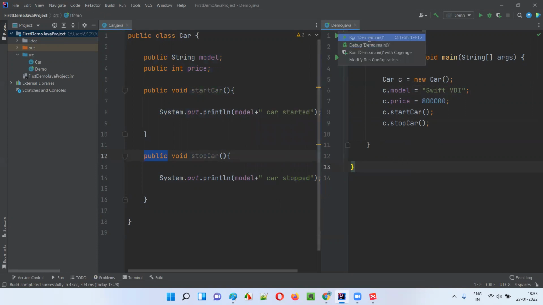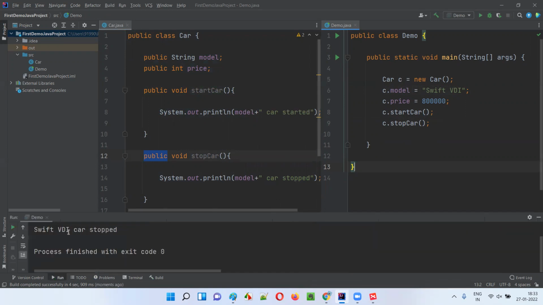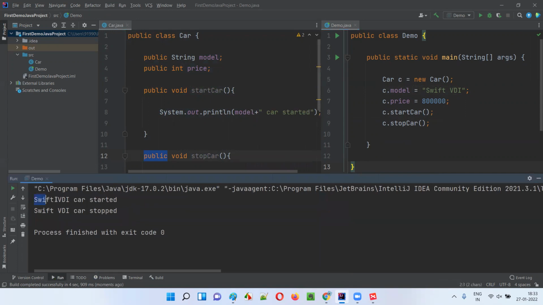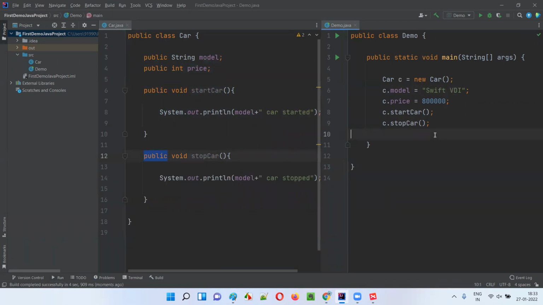Let's run this. Should get the output guys. The program is running. You see? Swift VDI car started and Swift VDI car stopped. That means the public access modifier specified classes, variables, and methods can be accessed anywhere inside this project. Anywhere inside the project you can access these classes, variables, and methods.